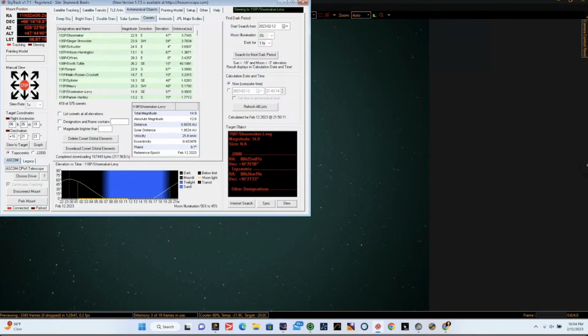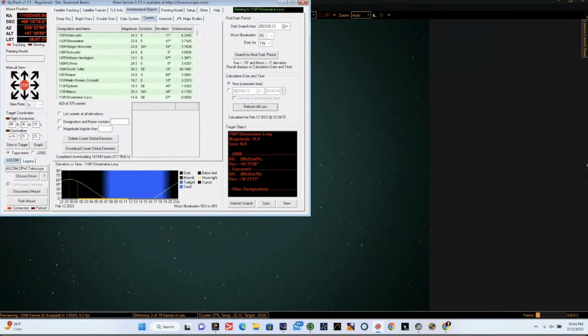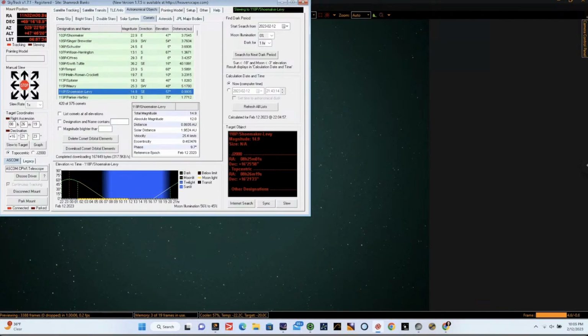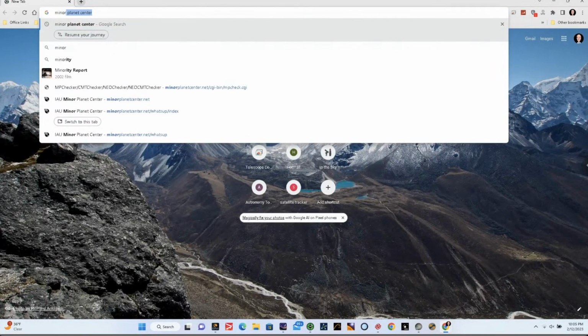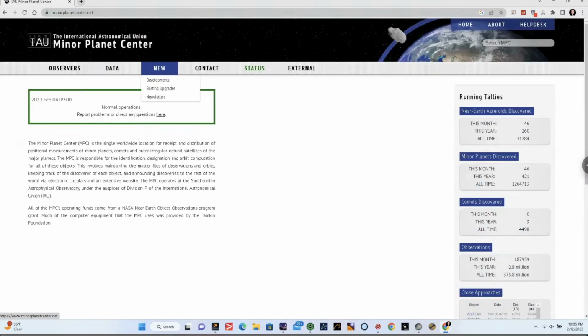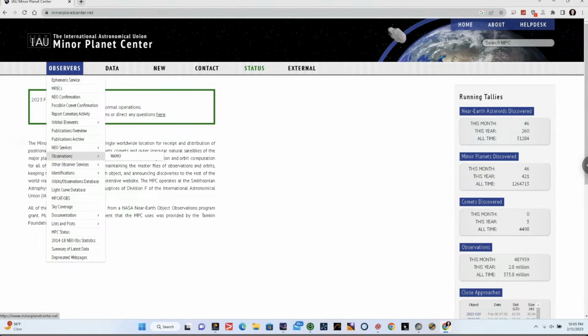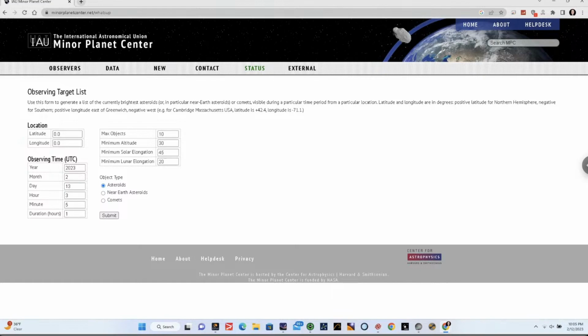This is a Shoemaker-Levy comet. Let's see if this will do it. It's not tracking the comet for some reason. But that's okay. It's more than one way to skin a cat. Remember what we did before. Minor Planet Center. Observers. Other observer service. Observing target list. Comets. Our little secret.